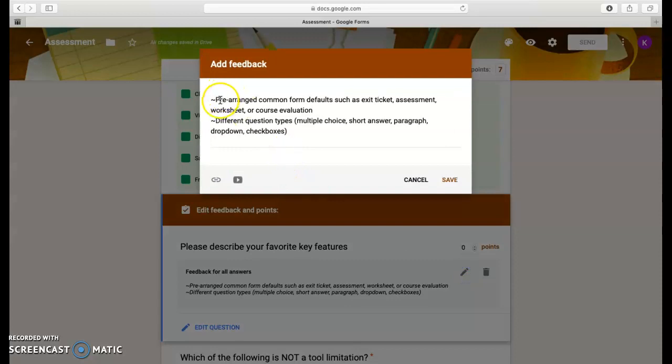And the answers that I was looking for was that it is pre-arranged common form defaults such as the exit tickets, assessments, worksheets, or course evaluations that I've shown earlier. And there are different question types which I've also just went over, like multiple choice, drop downs, and etc.